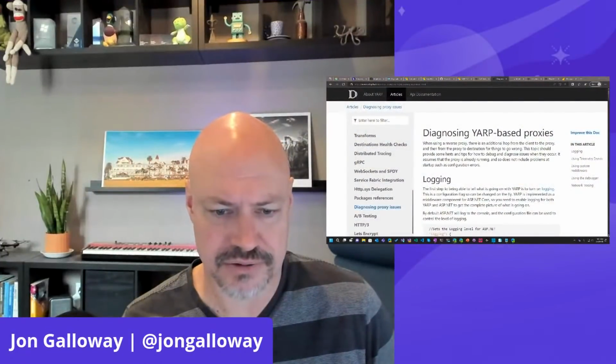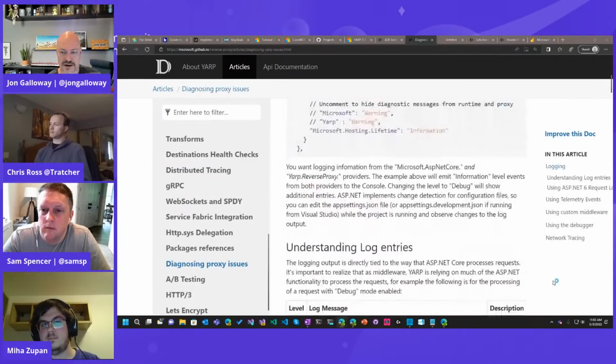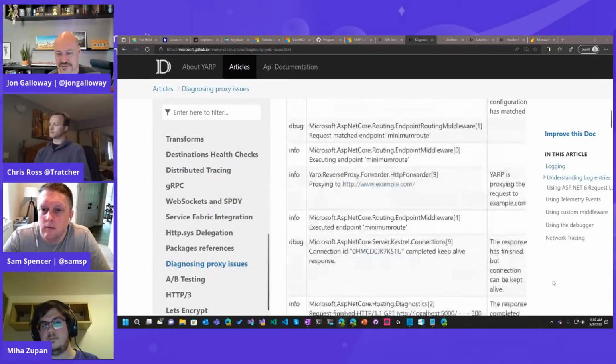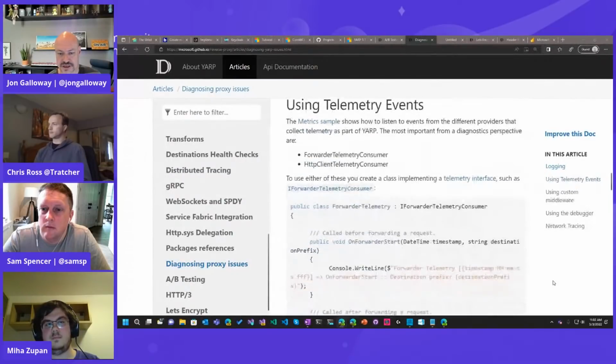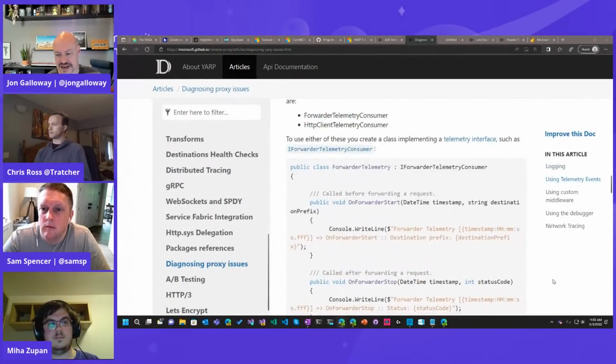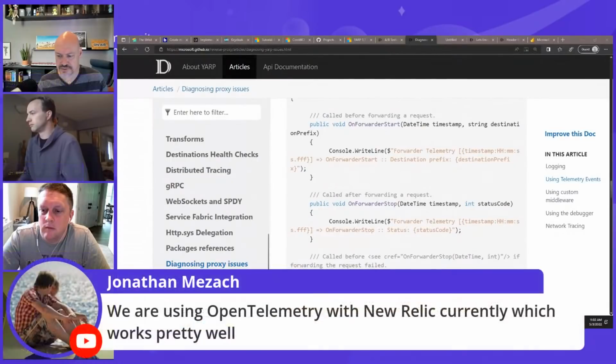Okay. I did see too in the docs, there's an article on diagnosing, including integration with logging, which is pretty neat. So for instance, ASP.NET 6 request logging, and then telemetry events and that sort of thing. And then as far as a dashboard, you'd need to expose that. Jonathan's saying they're using OpenTelemetry with New Relic too. So, cool.